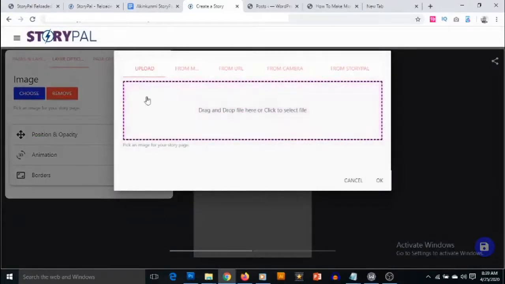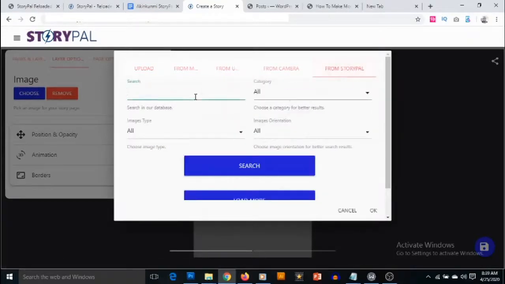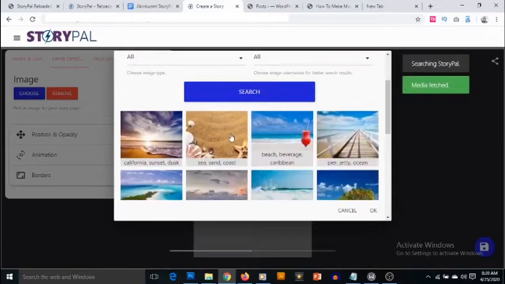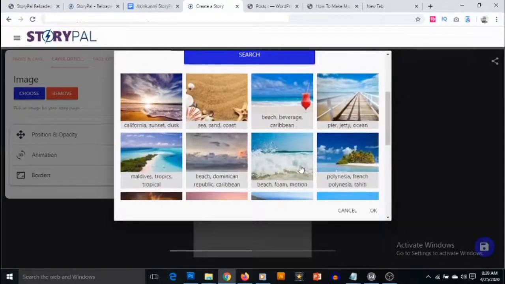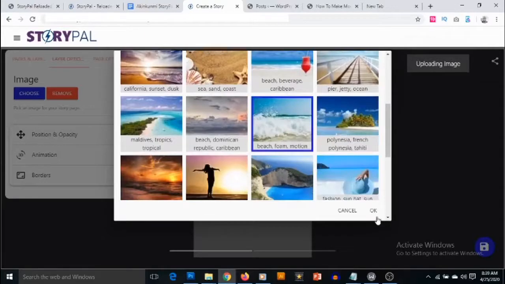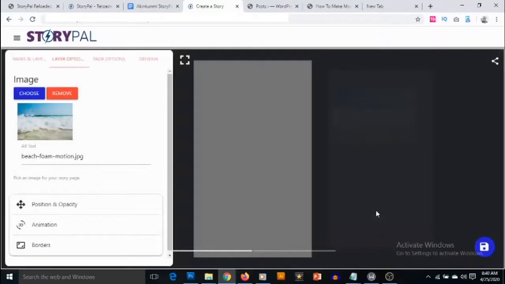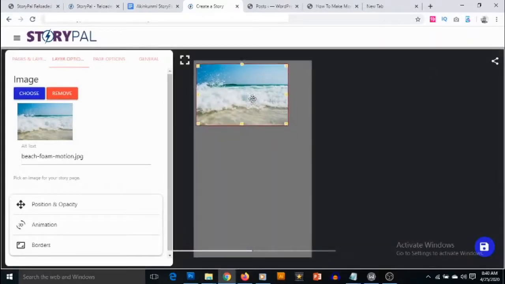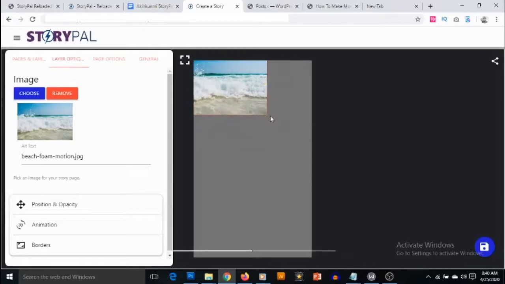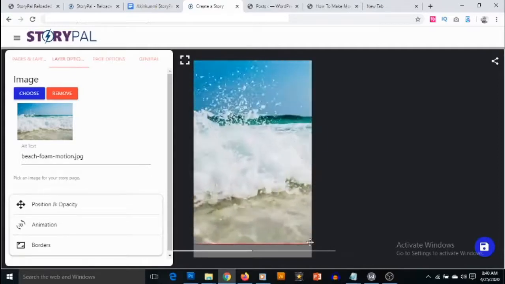We can choose image, we can upload, we can use the existing images, we can get an image from URL, from camera, and from StoryPal. Let's search for beach background. Let's just hit search, and it's going to go and fetch the images for us. So let's just select this one and say okay. So our image has been added. We can just easily go ahead and stretch our image to cover the background.